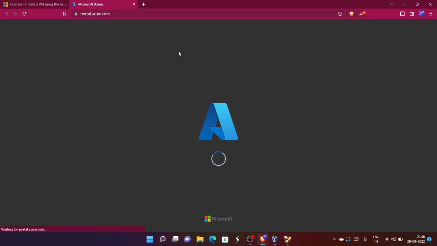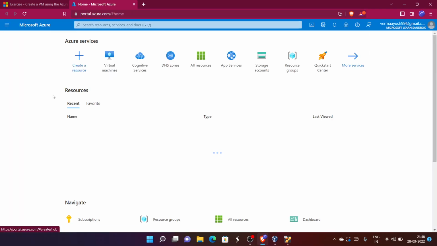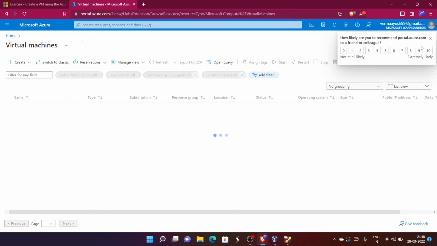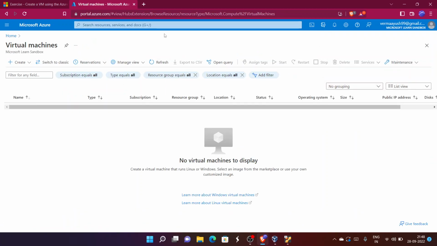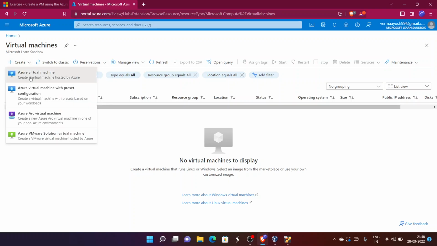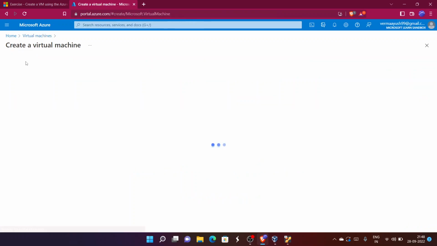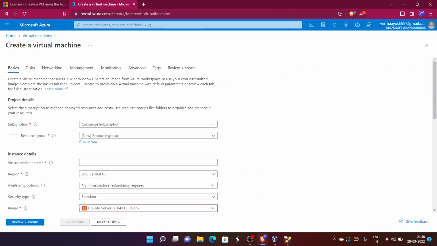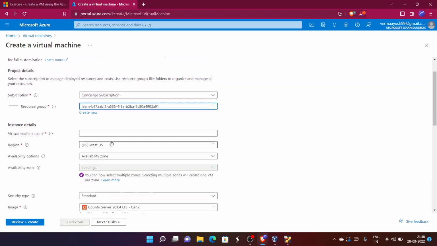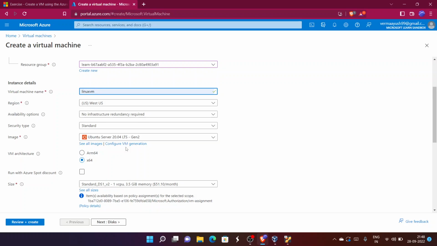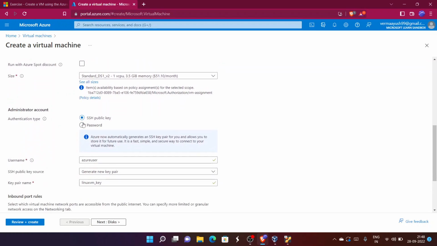It's taking some time. Let's wait. Okay, here we go. Now here you will see Virtual machine. You just have to click on it, go to create, and click on Azure virtual machine. Here you have to select your resource group and virtual machine name. I will just use the name Linux VM, and the username and password.